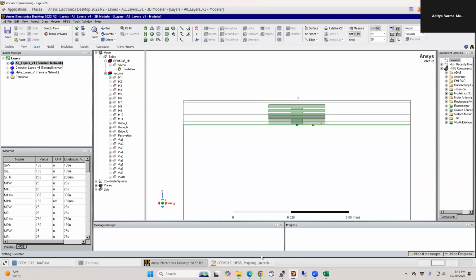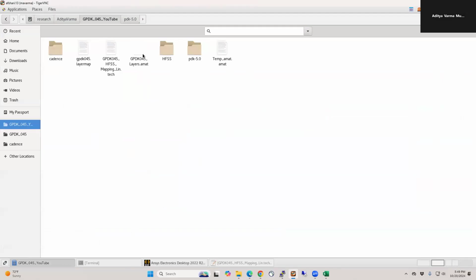Okay, so with that, maybe I'll conclude this video. Here we've seen essentially how to make the AMAT file and the TECH file from the PDK. That's pretty much all that we've done. In the next video, we'll actually do a layout in Cadence of a transmission line, for example, and then export it to HFSS and use these layers to actually make a 3D model of it.